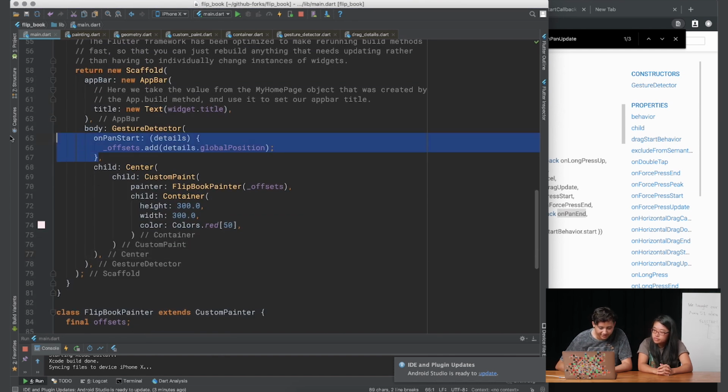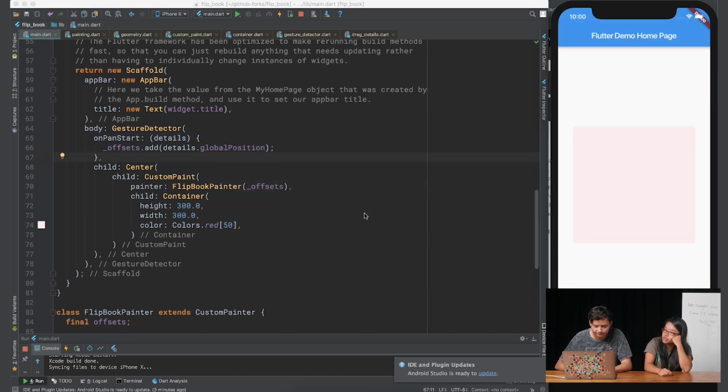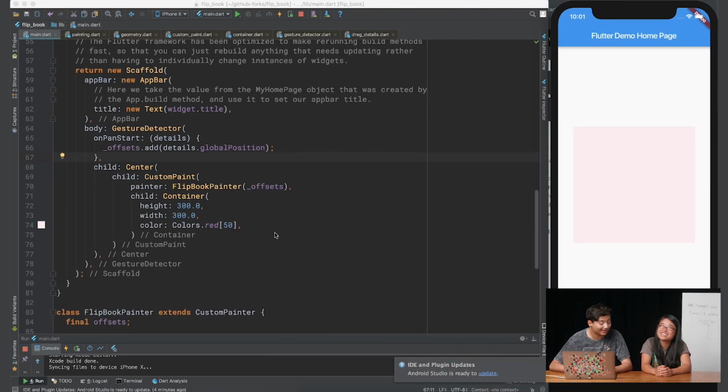So if we have a pan start here and we're just adding the points. I think when you touch the screen, you just record that point, and then as you drag, you record the points. So as you update, you record the points. And when you lift off, you record some sort of stop point, so that the next time the user comes back, you're not continuing that line. Sure, that's a good point.